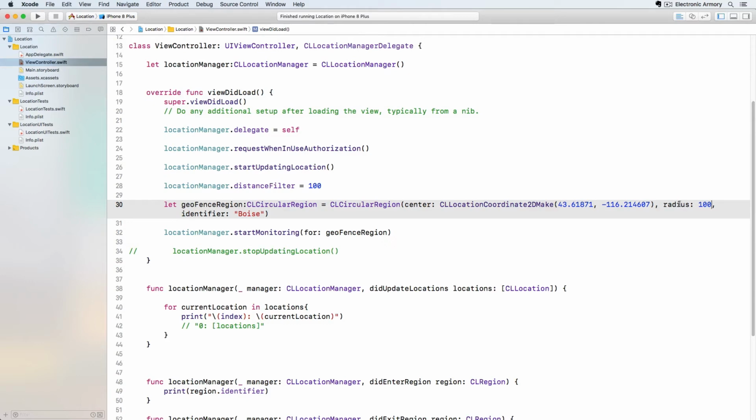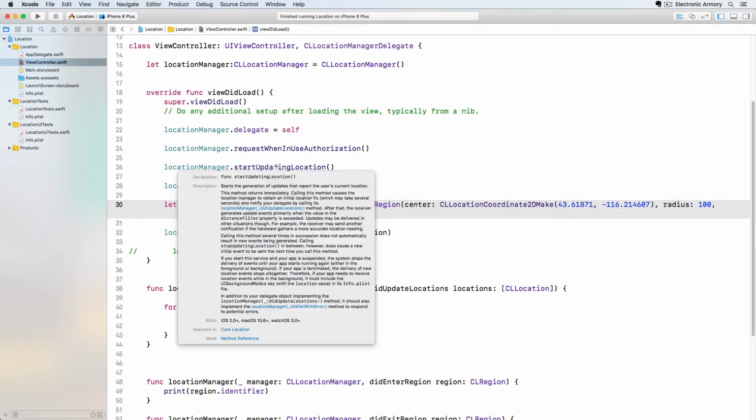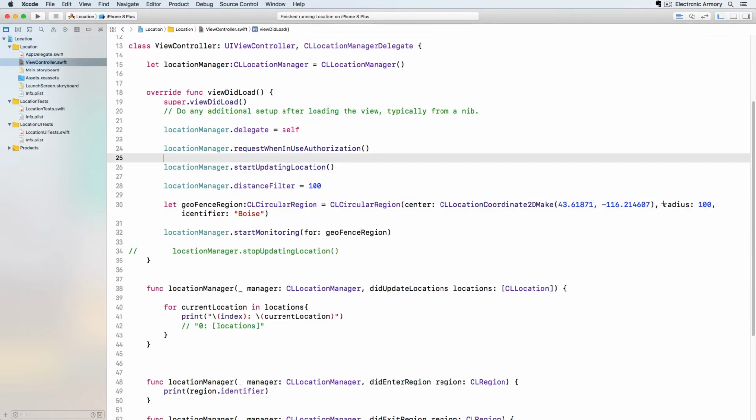The way I know that this is in meters: if you hold down the option key, a little question mark will come up over it. If you click on that word, you can see all the parameters and what they do. Radius is the distance measured in meters from the center point, and you can read what the other parameters are and the definition. So it's a very handy tool. Again, that's option and click, and that works for almost everything we have here. That's the one thing I wanted to mention.